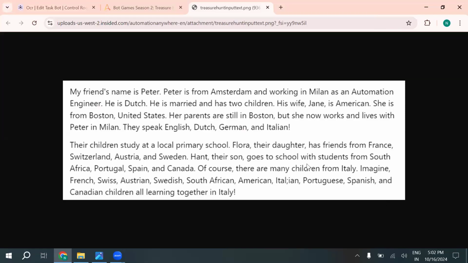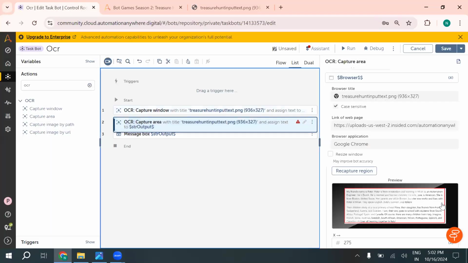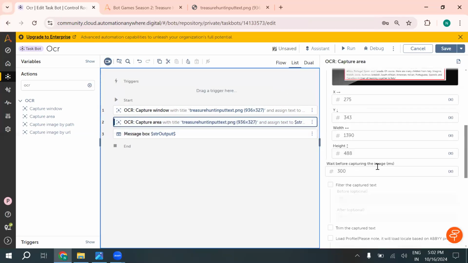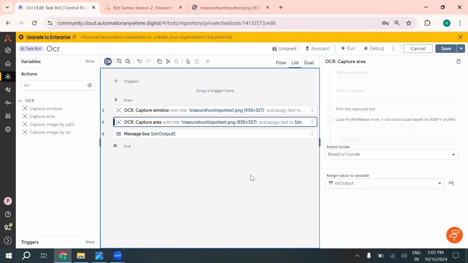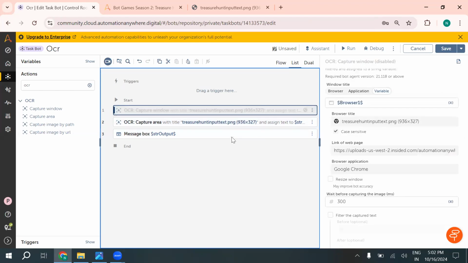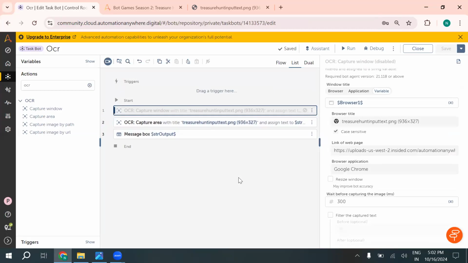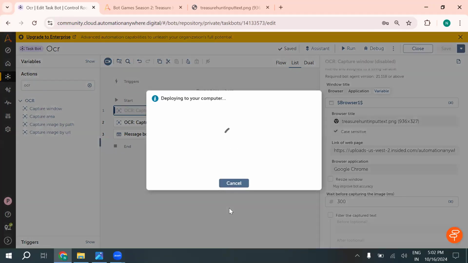Okay, and what is recorded in this session has captured our area, and I have given the output variable also. I'm going to hide the first actions because we have explored this action. Let's save and try to run our bot. This action is very simple and very useful also. So let's try to run and check our output variable.